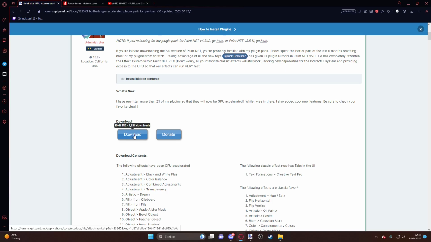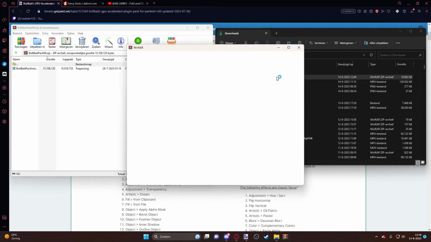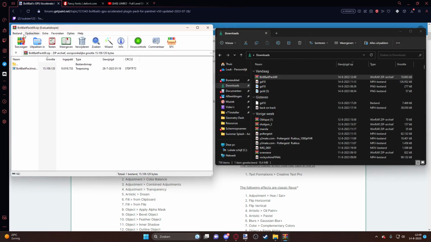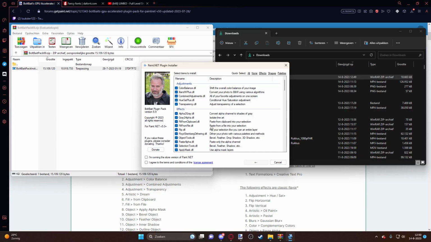What you're gonna do is click download, so you get it. Now you're gonna go to your downloads folder in File Explorer, and you see the BoltBait Pack. You're gonna try to double click on that, and then don't worry, I have WinRAR, it might be different for you, but just open this, and then you should see BoltBait Pack install. You just gotta double click that, and then it should bring you to this.